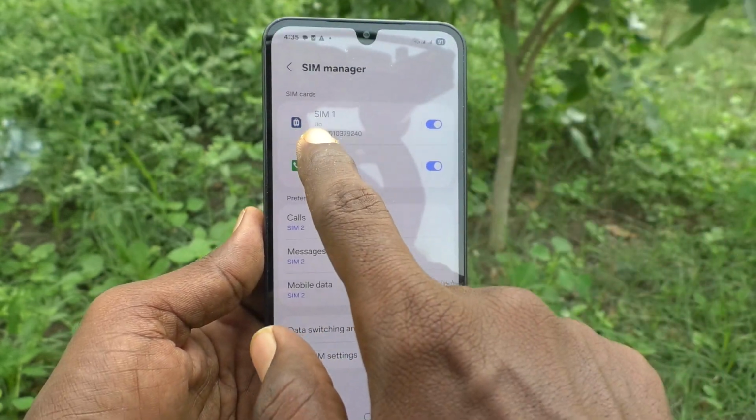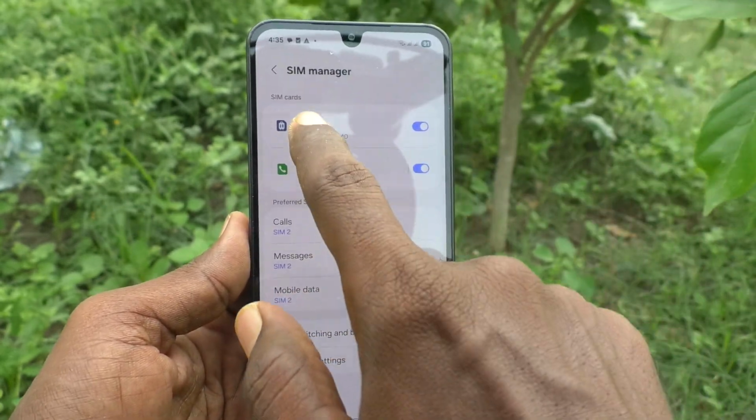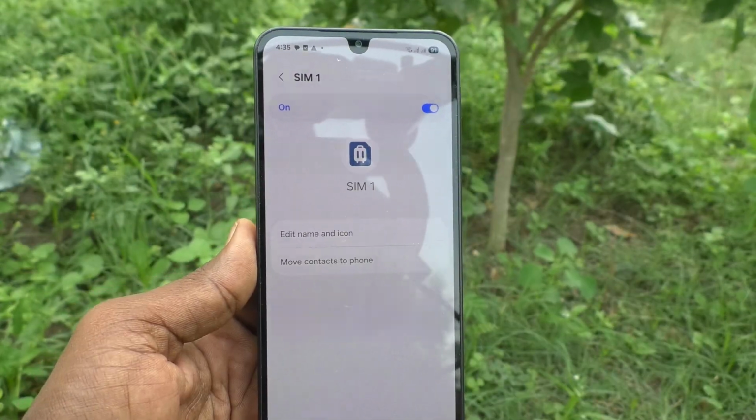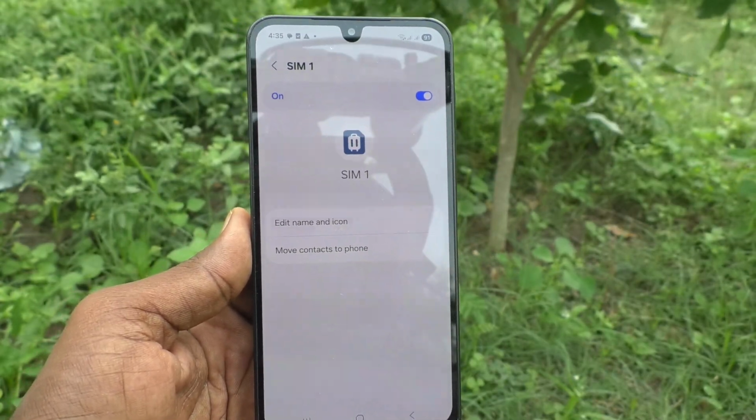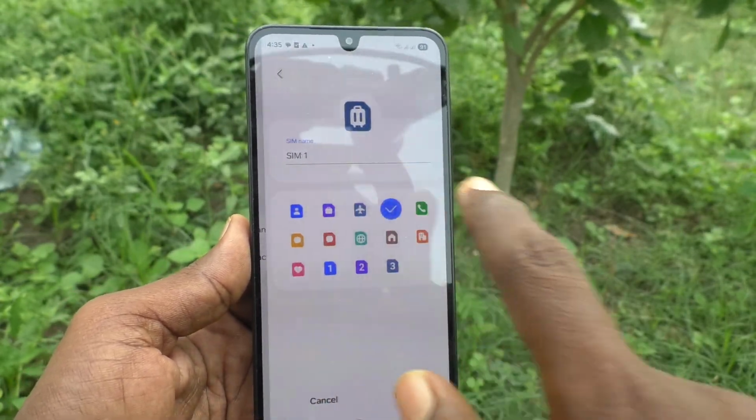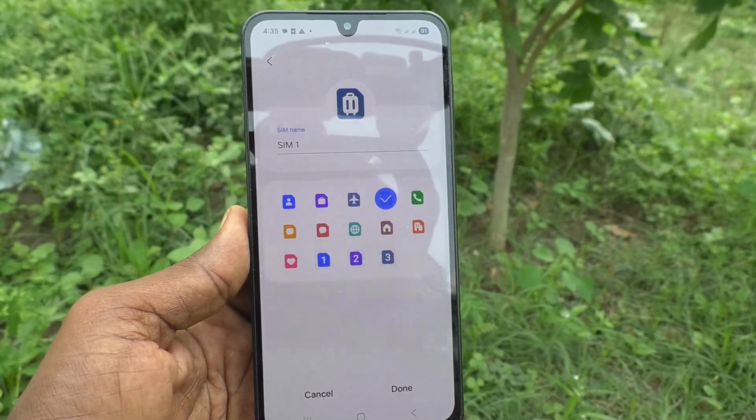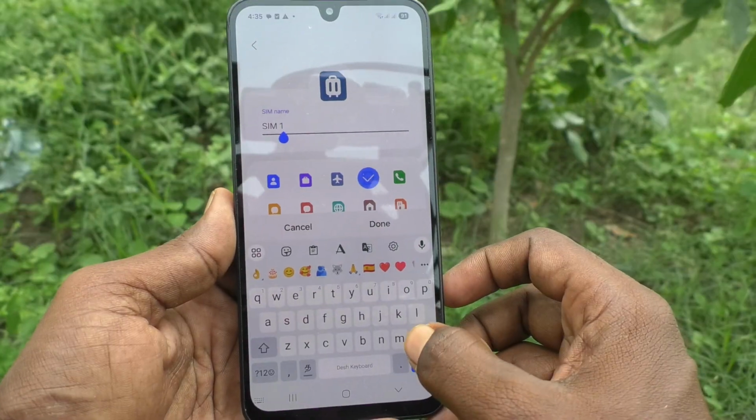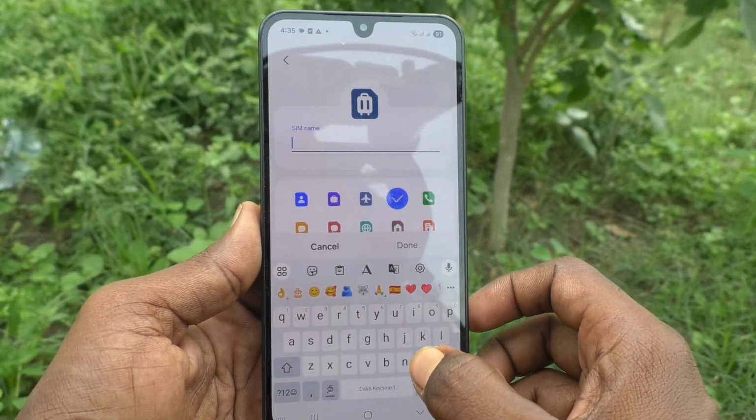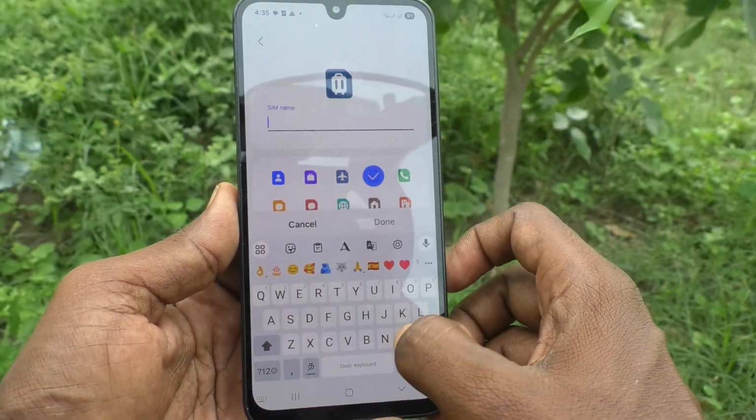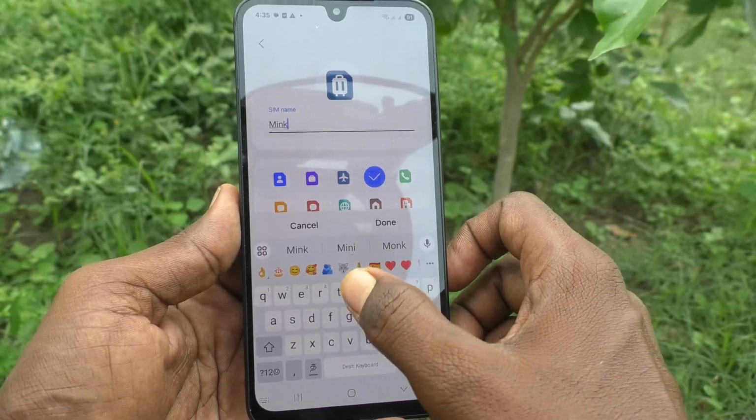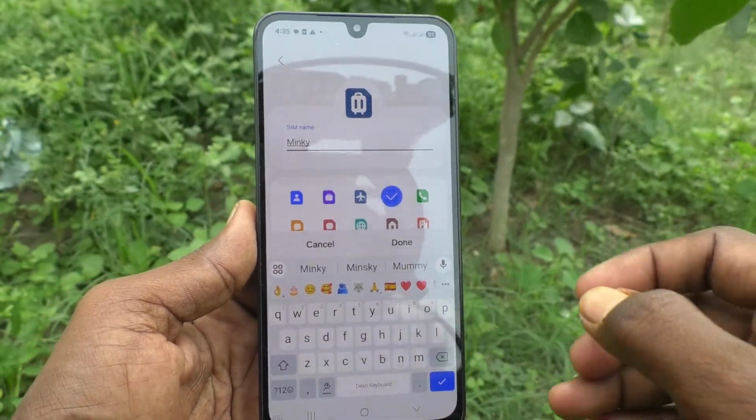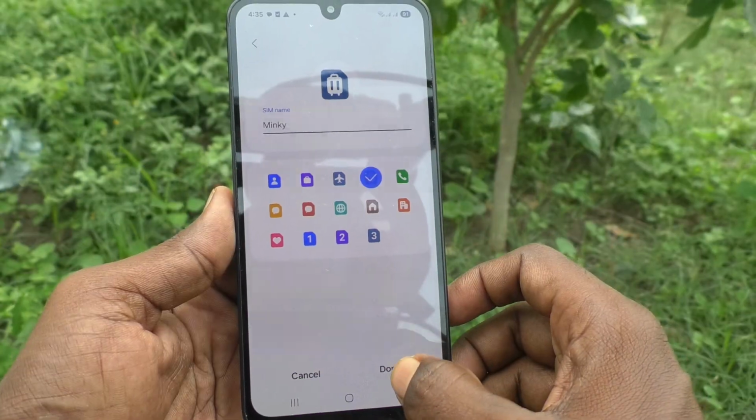Also you have options to change the SIM card name. For example, by default SIM 1 is showing here. If you click over the SIM card, you can edit name and icon here. Click on edit name and icon, and here you can change the name to any desired name. So here I just write Mingy. So hereafter SIM 1 will be named as Mingy in my phone.